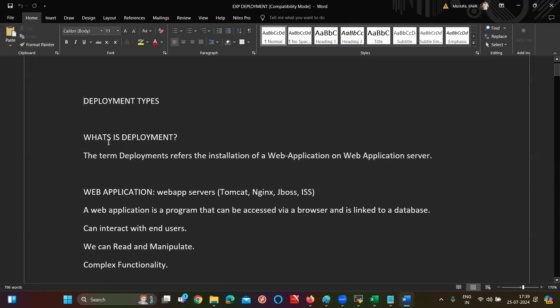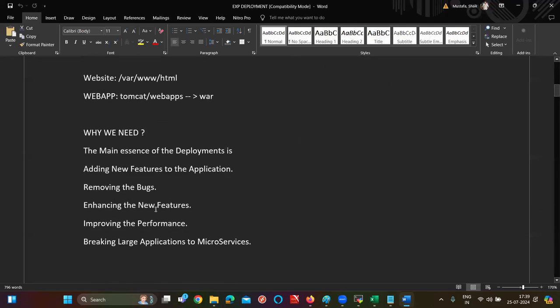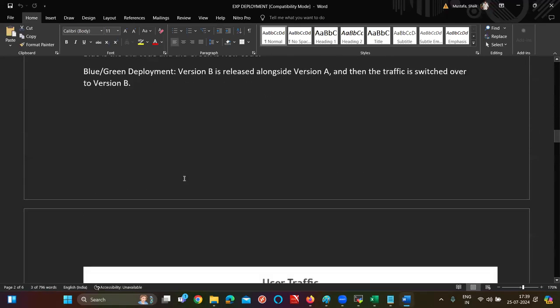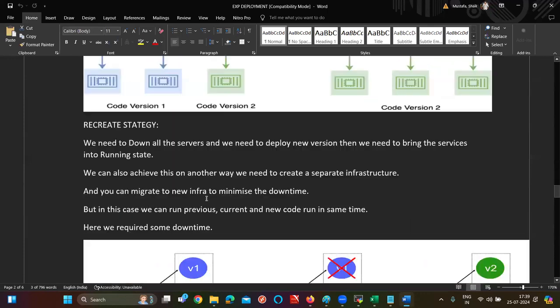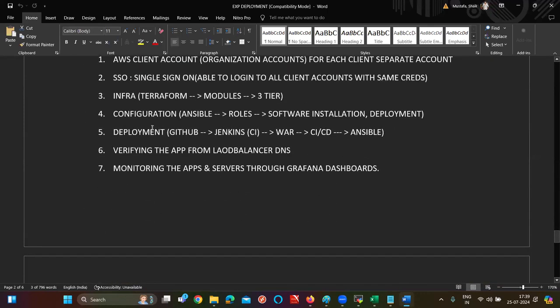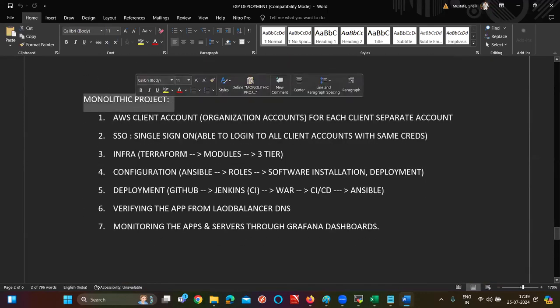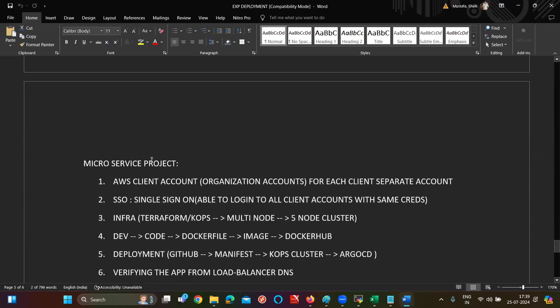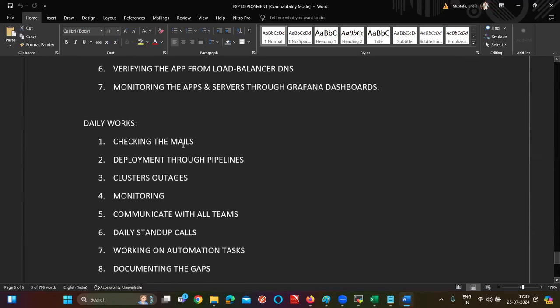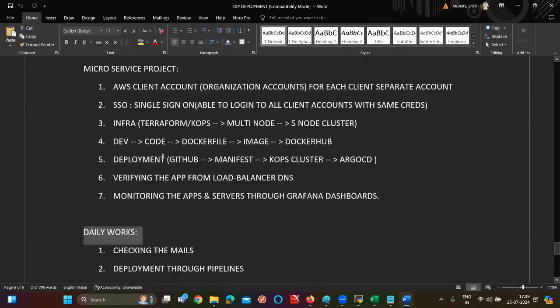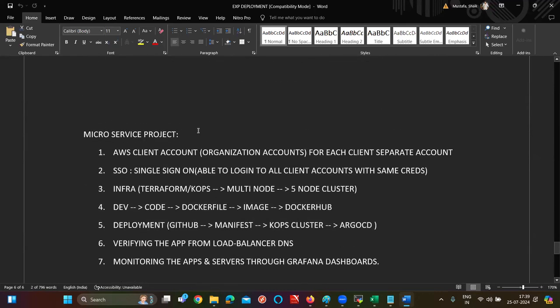I'm going to teach you what is deployment, what are the types of deployment, what are the deployment strategies you are going to follow, as well as, in an interview, if they ask you about a project, how to explain the project. For example, if it is a monolithic project, how to explain, or if it is a microservice project, how to explain. Everything I have already listed here, and I am going to give the daily work of a DevOps engineer. Everything I have given in the document. So this is the last session for all of you.